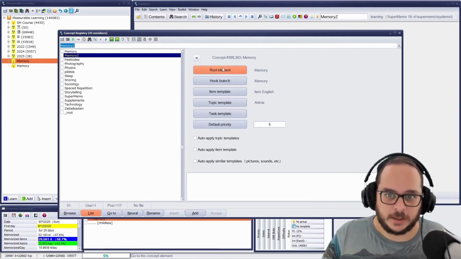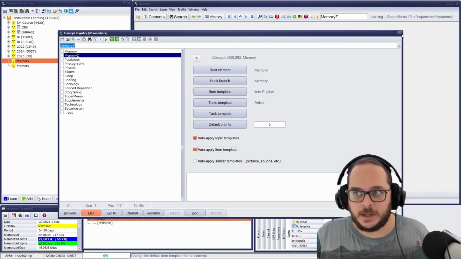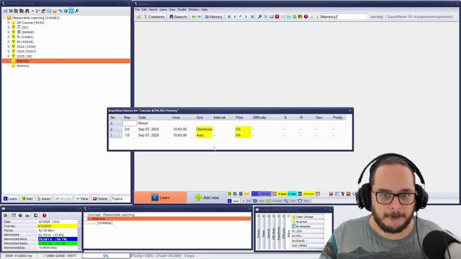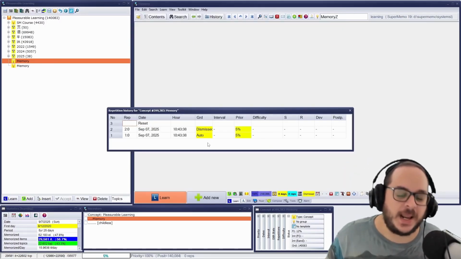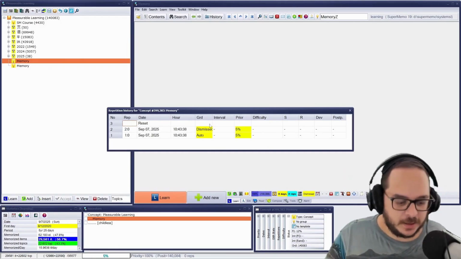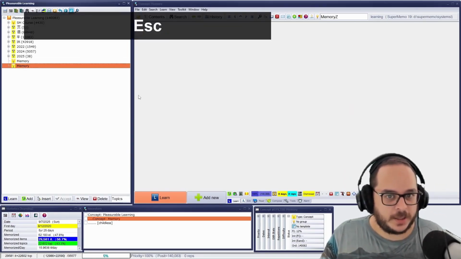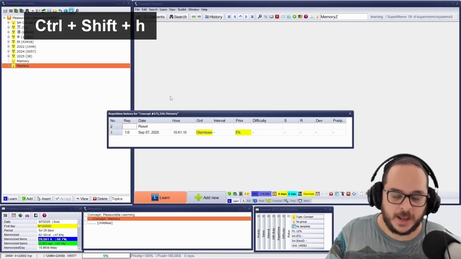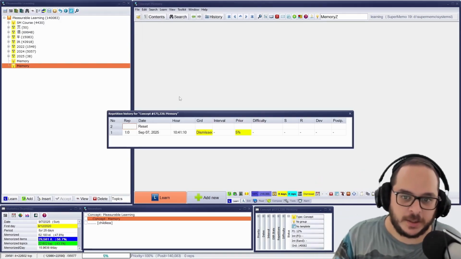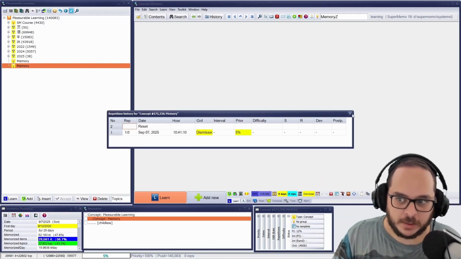And so far, the same thing happened. It created the root element, the hook branch. I need to always click to auto-apply. And let's see what happened. It's also dismissed. But hey, there's a very slight difference here. I have an automatic and then a dismissed, as opposed to the creation from the registry, which only has dismissed.